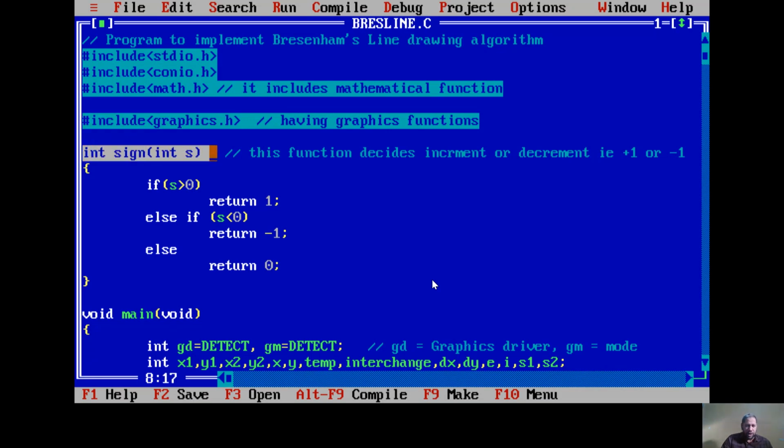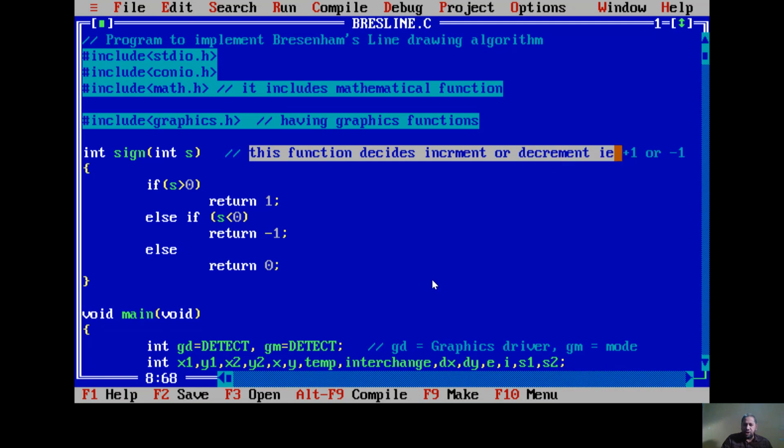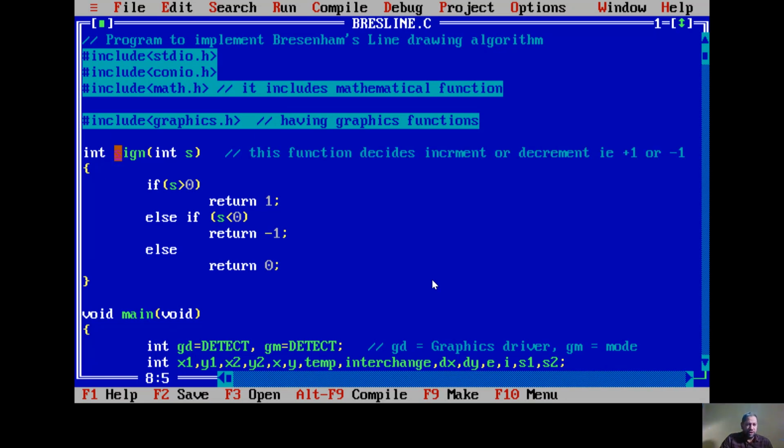Before we start with the main function, we have written the sign function here. What does this sign function do? This function decides whether to increment or decrement: shall I go for a +1 increment value, or -1, or it may be 0. In the sign function, whatever value I am passing, if s is greater than 0, it is going to return 1, so I have to increment it. So s equal to 1 means increment by 1.